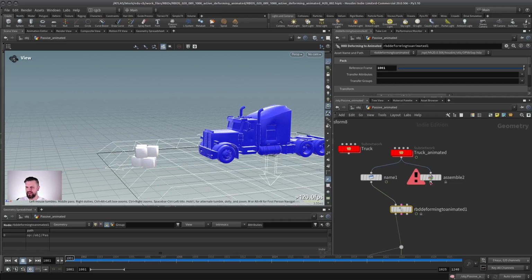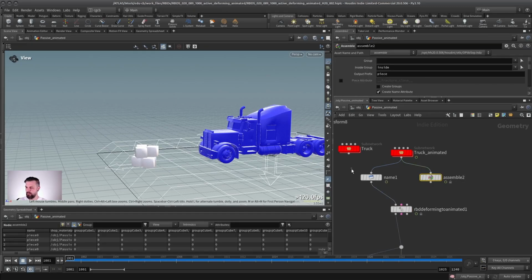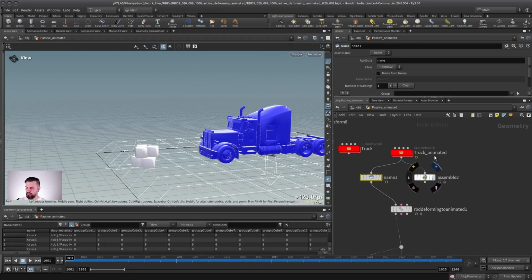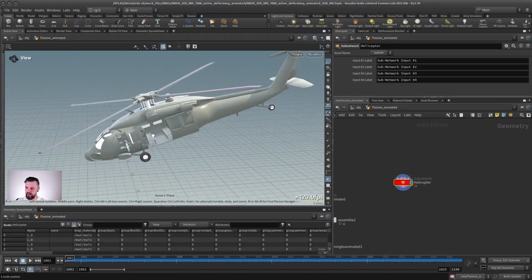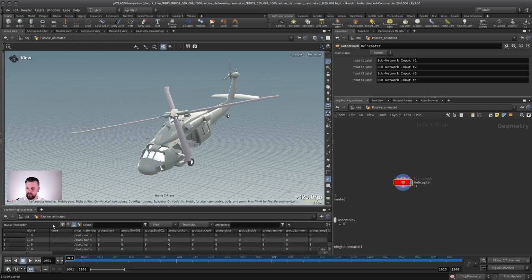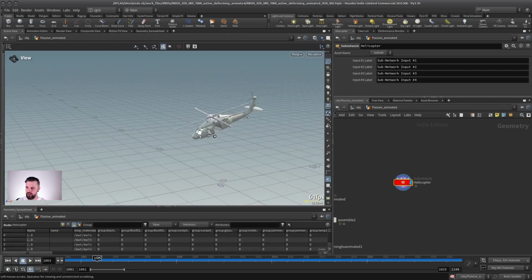So in this case, it doesn't actually really matter if you use an assemble or a single name attribute, but there are cases where it makes a difference. And that is when you have elements that are animated in and of themselves. So for example, this helicopter here that we will see later on, when this is moving, you can see that certain parts of the geometry are animated.